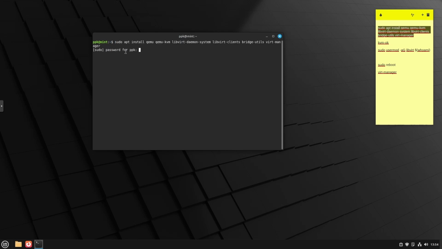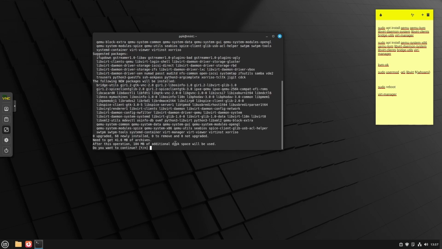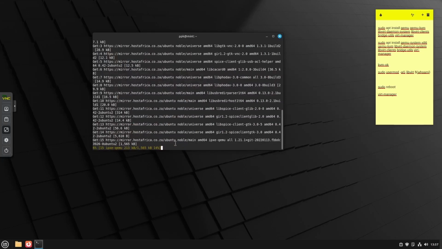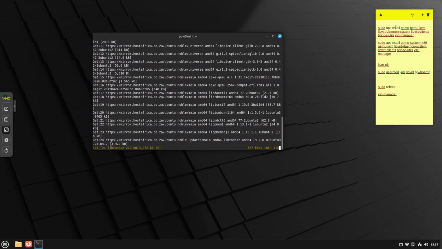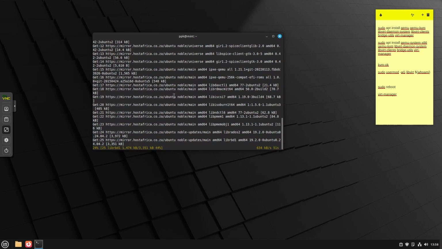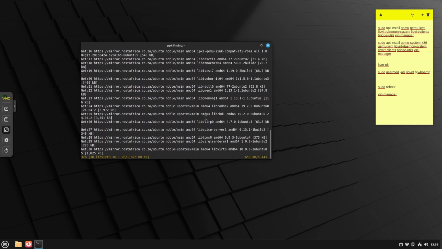Let's just run that quickly and see if it runs. It might not install the KVM package. QEMU has no installation candidate. Okay, so I just used a different command. The first one didn't work, so just use this. If that one doesn't work, just use the second one, and it will download everything that you need: QEMU, KVM, and the Virt Manager, which is a GUI to manage your VMs.